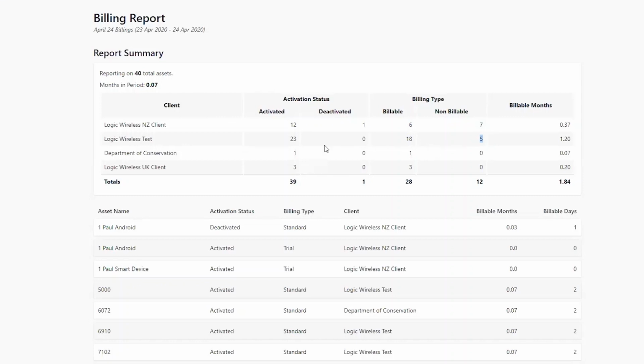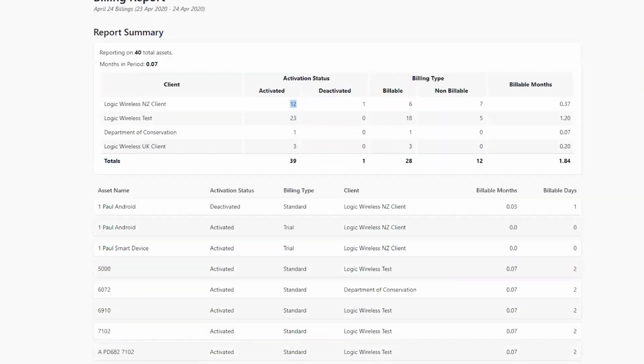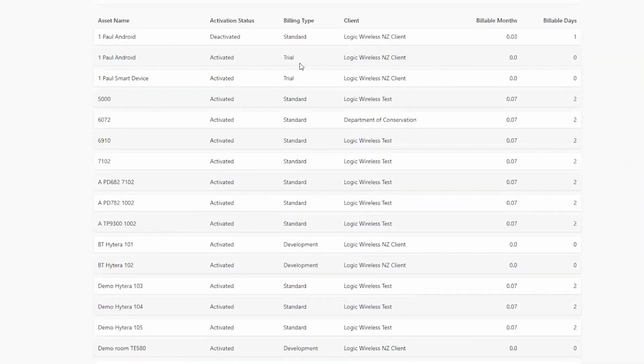Now these activated units, so if you think back when I showed you, there were deactivated units as well. So if we take this New Zealand client here, activated units, there's 12 activated ones, and then we've got 1 deactivated one. So between those, we've got 13 assets, which essentially is 7 of those are non-billable and 6 of them are billable as well.